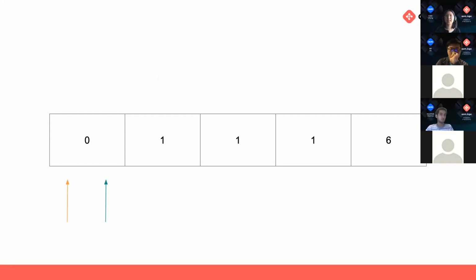So the first one is 0 and the second one is 1. So they're unique. So then I move both pointers to the next element, right? And then I look at 1. 1 is not unique, right? I have 1 and I have 1. So I move on. And then I check the next one, which is also a 1.